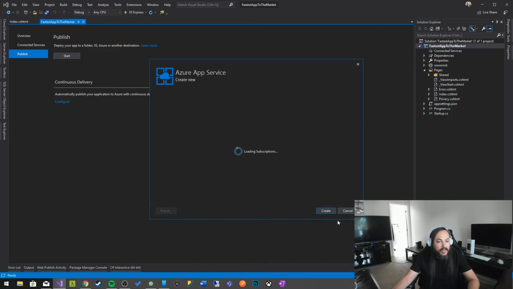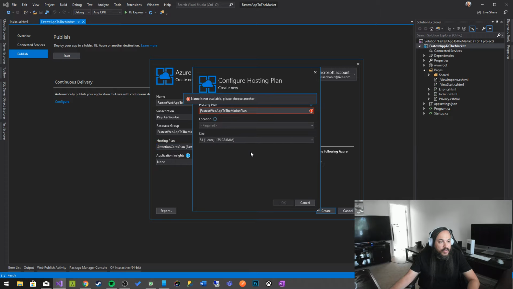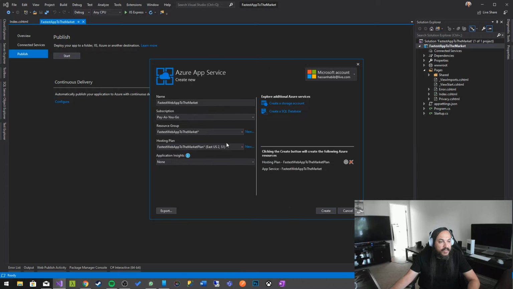And then I'm going to click create a new profile for publishing my app. So I'm going to call it fastest web app to the market. That's going to be the name, and then I'm just going to pick a resource group, fastest web app to the market. And then here is a hosting plan. So what did I set in here? I set what my URL is going to look like. It's going to be fastest web app to the market.azurewebsites.net.